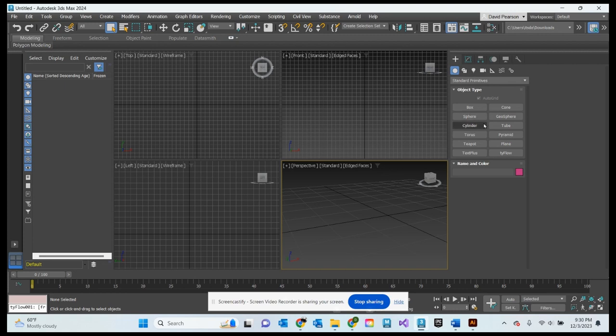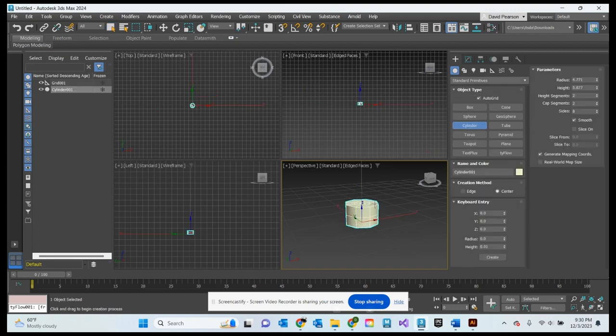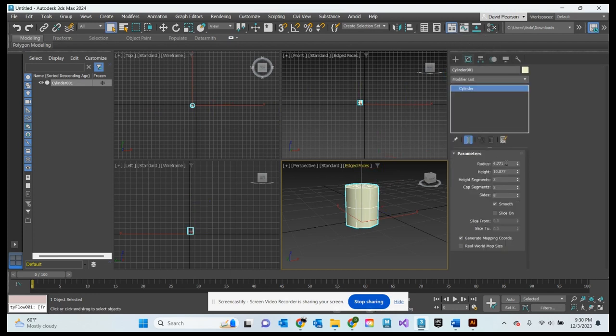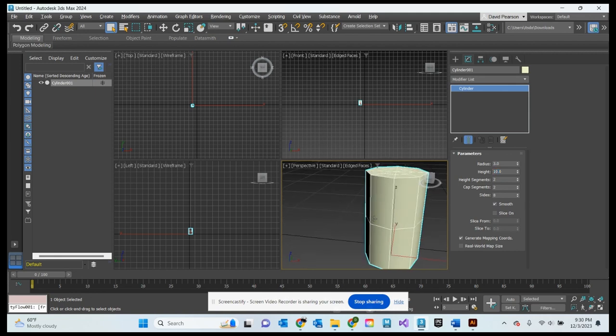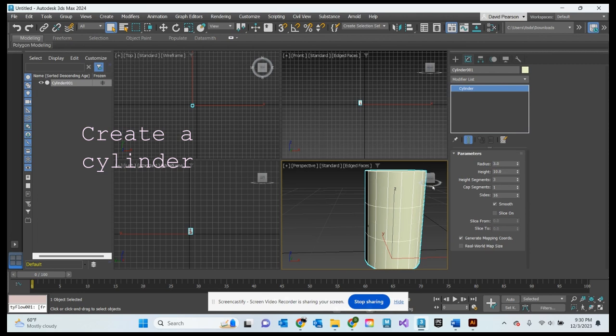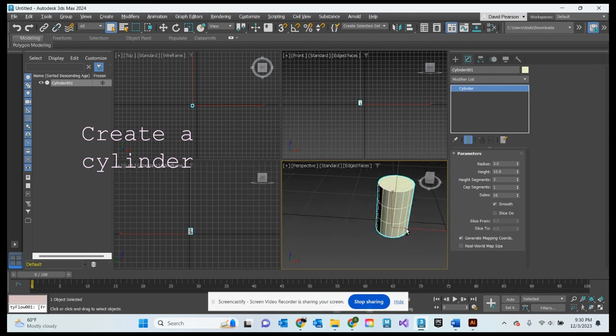So let's start with a cylinder. And as usual, we'll go right away and modify it. Let's put our radius at, let's say, 3. And maybe the height, 10 looks fantastic. And then here, we're going to do sides. Let's do some more. Let's say 16. Okay, that looks good. Actually, we're going to do 4 so you can see this next part a little more easily.